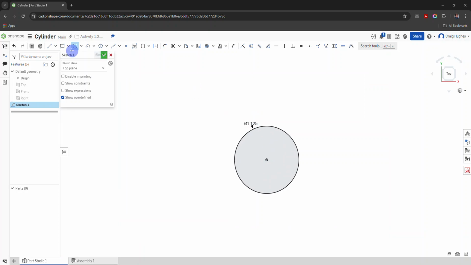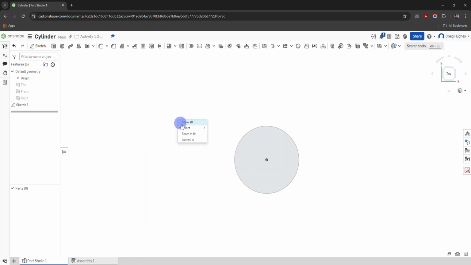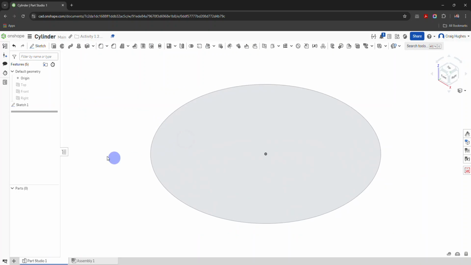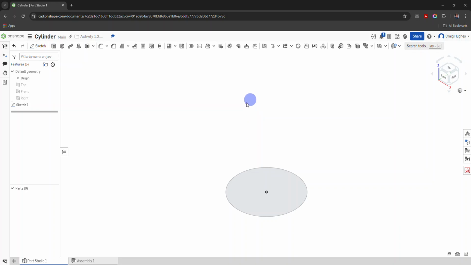Now at this point I'm still running the circle command, so I'm going to press the escape key on my keyboard, and now I can pull this dimension out to be able to see it a little bit more clearly and do some other operations. But now that I've got a fully constrained sketch, I'm going to select the green check mark. I'm going to right click and select the isometric option, and I might want to zoom out here a little bit because we're going to be building this up in this direction.